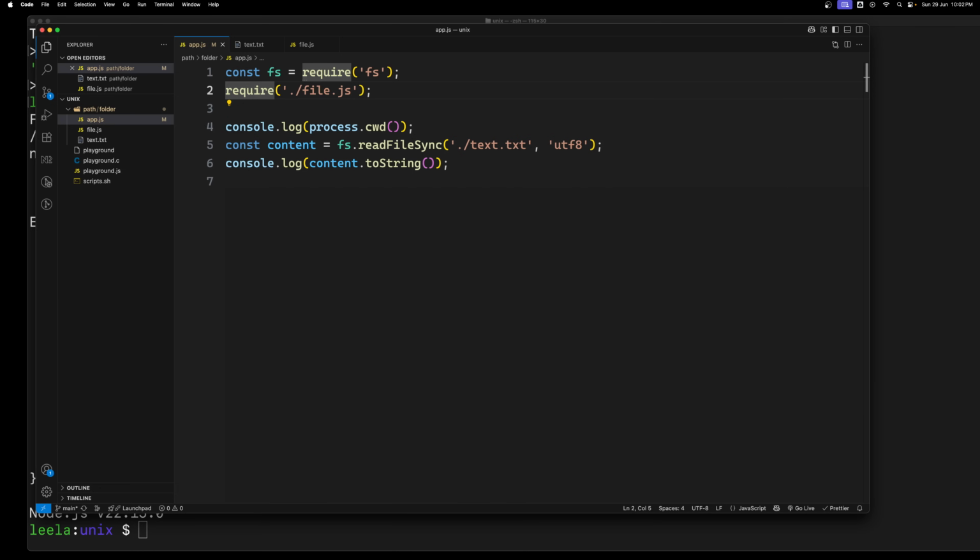Here is where it gets interesting. Unlike the fs module, the require function in CommonJS doesn't care about the current working directory. It resolves paths relative to the script's location. So if the app.js file and text.txt are in the same folder, require of the file works fine because it looks in the script directory, not the current working directory. That difference is why fs fails while require succeeds.